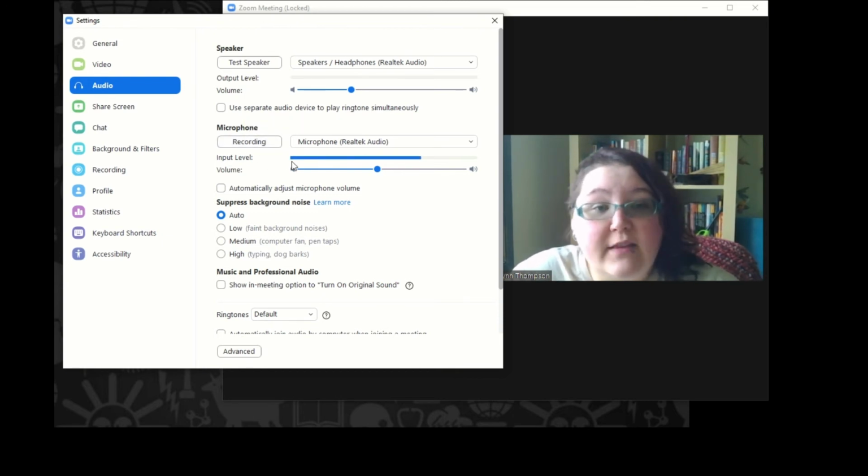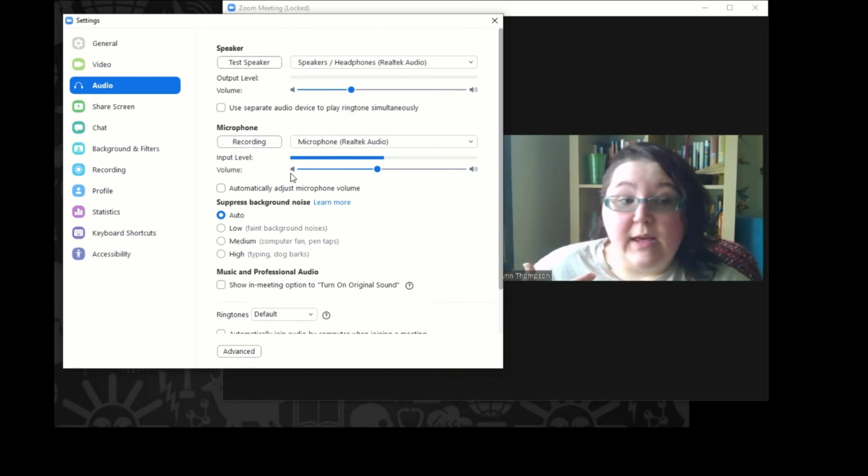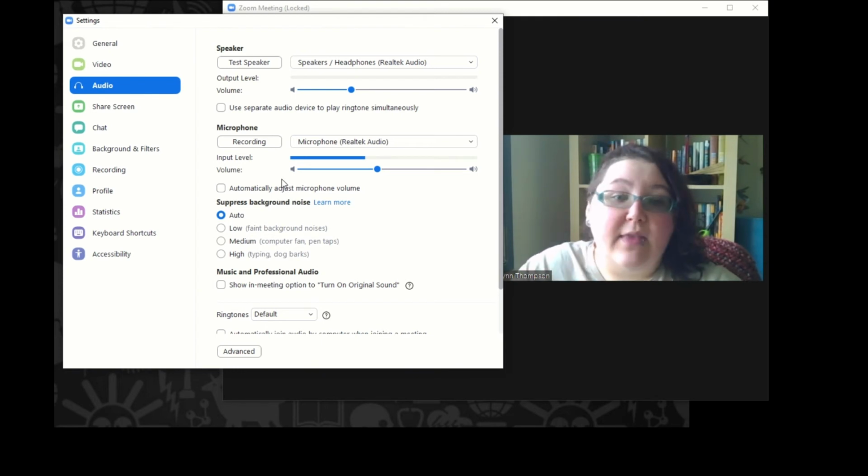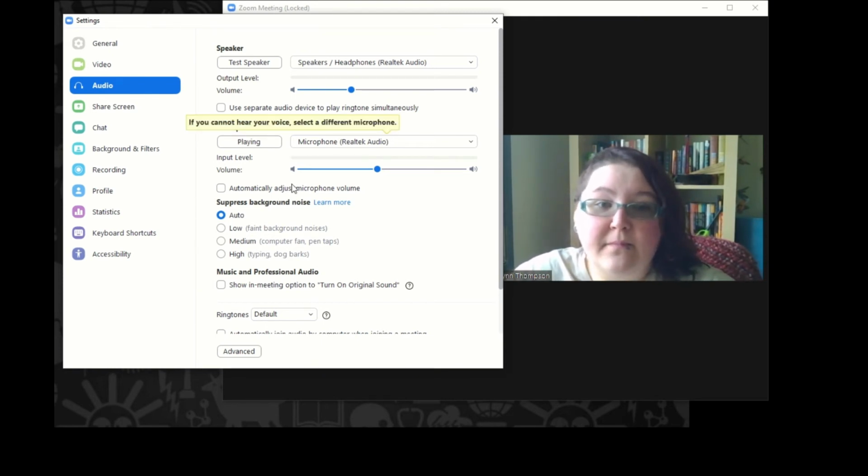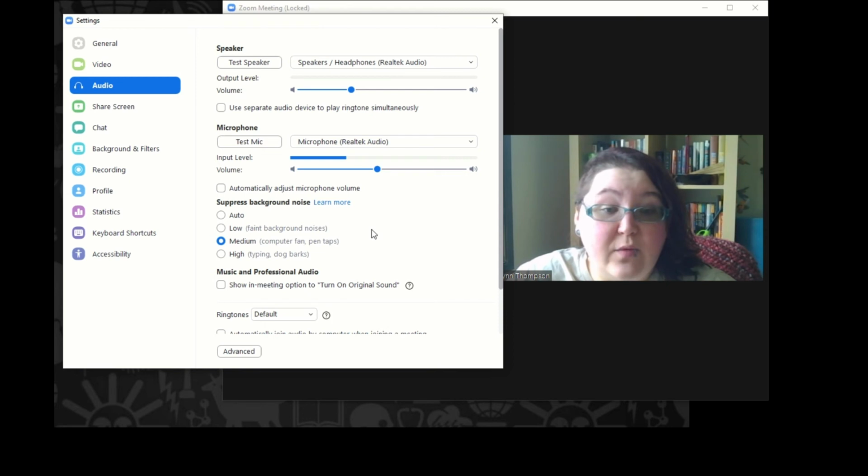So let's try something in the middle and speak at my normal speaking voice and see how that sounds. I can also, for example, you can see suppress background noise here. My computer fan is fairly loud, so I might want to put medium on. I would not necessarily suggest high, even if you do have a dog in the background, because this can sometimes pick up your own speaking voice.